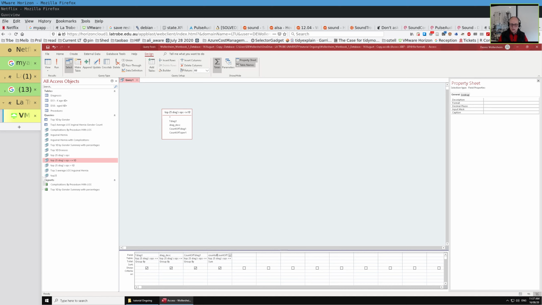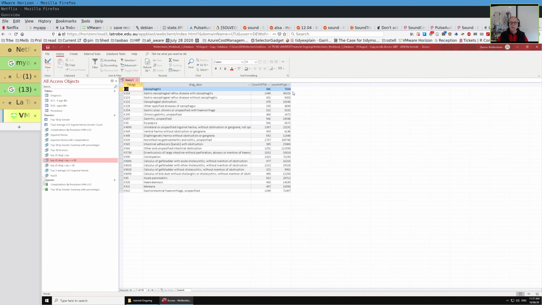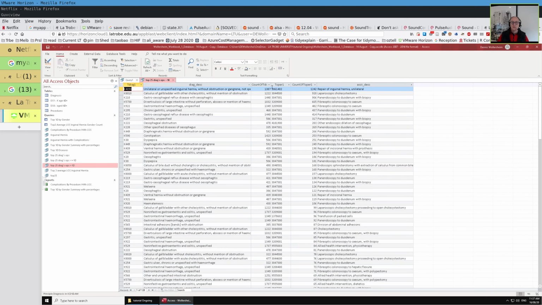Count of Toper1. Because we want it, even though we're summing it, we still want it to say count of Toper1. There we go. Great. So now the other two things we need: we go back into the one that has greater than 10. We need these other two columns, the Toper1 column and the ASCII desc column.